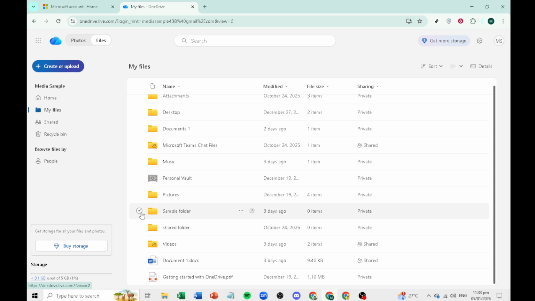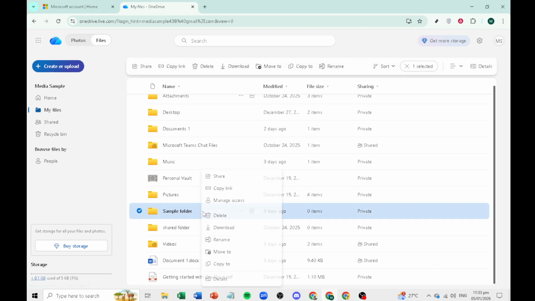When you've located it, right-click the item and select Share. You can also use the Share button on the top toolbar. Both open the same sharing panel.